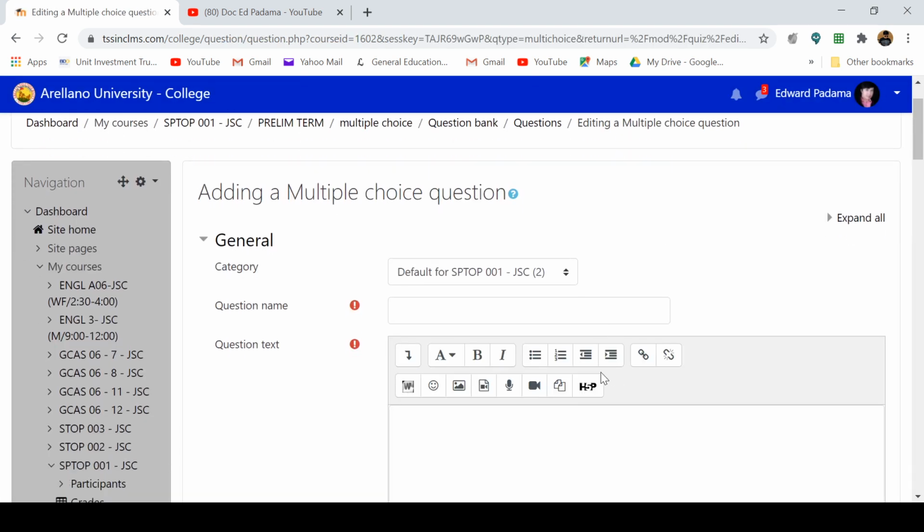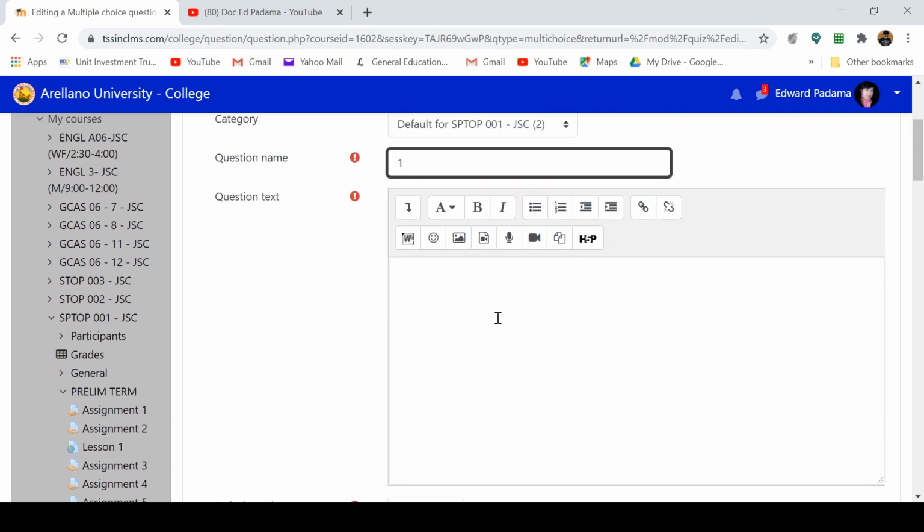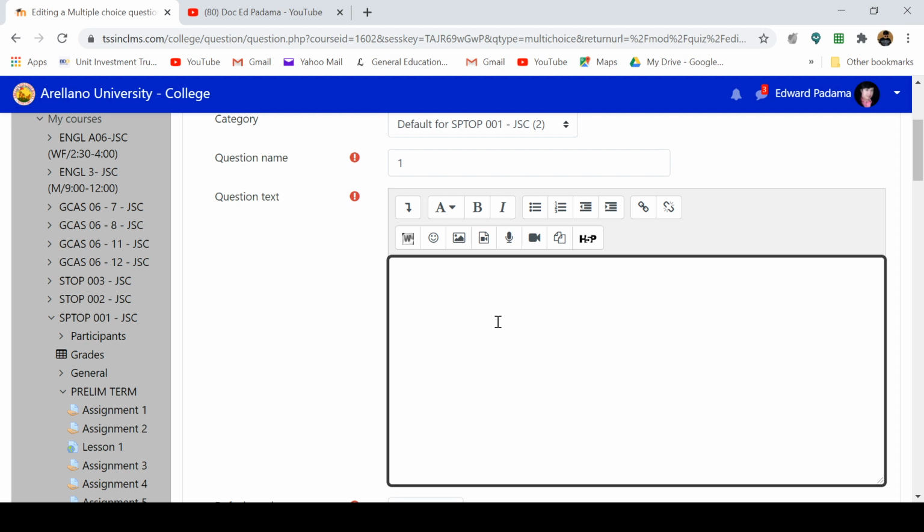By default, this is for the subject's topic or special topic. And then the question name: this is question number 1, so I'll just put the number 1. Then the question that you will be giving for this multiple choice question. Let's get a hypothetical question for communication. The source of information.